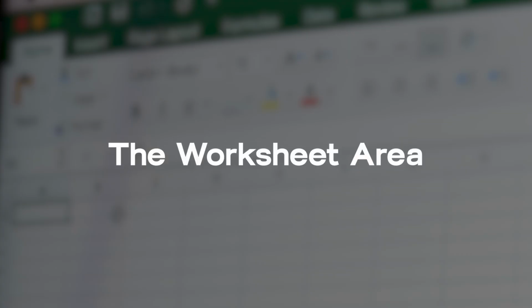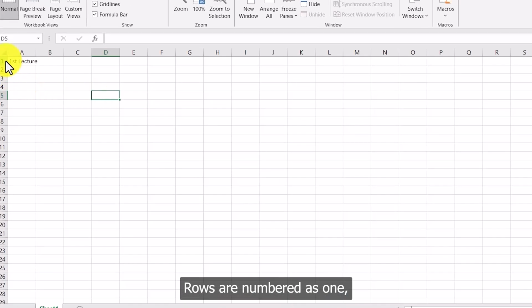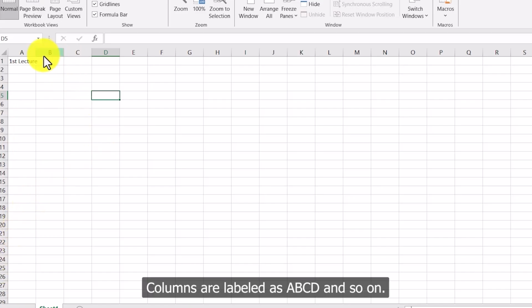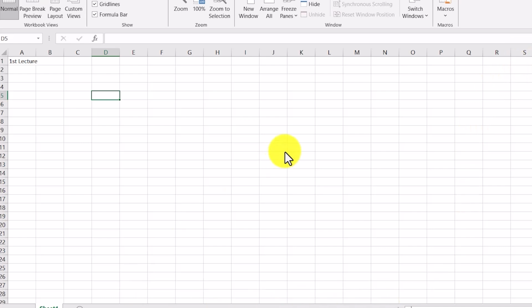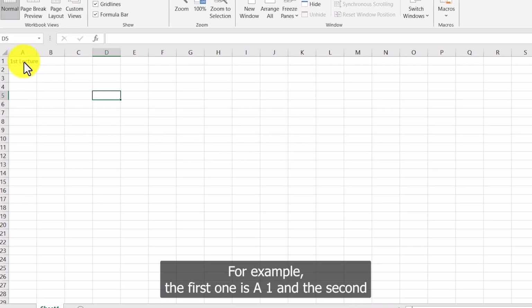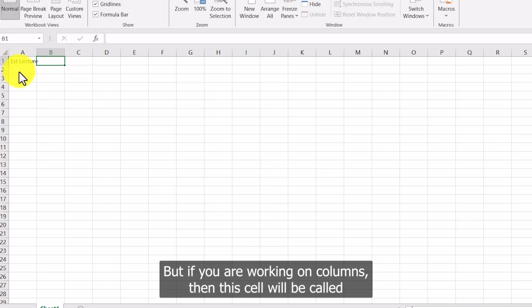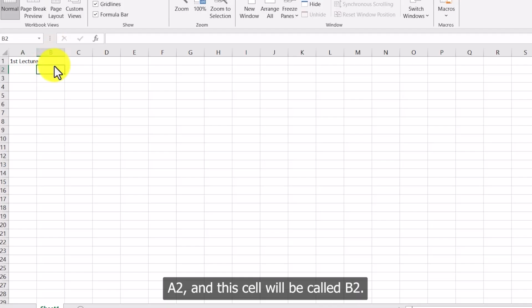The worksheet area. This is where you enter and organize data. Rows are numbered as 1, 2, 3, 4, and so on. Columns are labeled as A, B, C, D, E, and so on, as much as you need. The intersection of rows and columns is called the cell. For example, the first one is A1 and the second one will be B1. But if you are working on the next row, then this cell will be called A2 and this cell will be called B2. So this is how they are intersected.